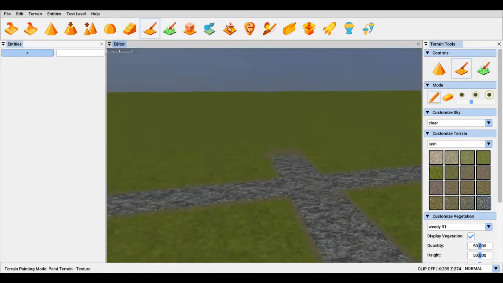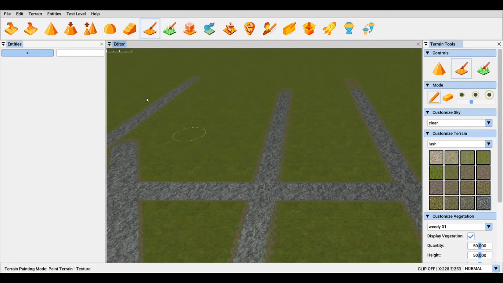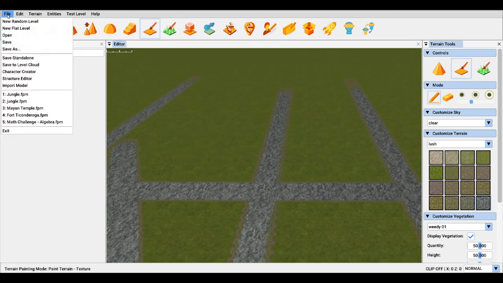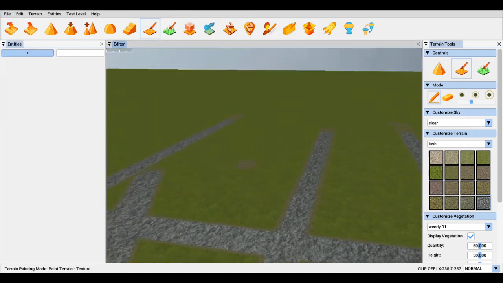So we've painted a flat surface. Yay! If you didn't like a flat surface, you could come over here and go File and New Random Level, which will give you all kinds of hills and valleys. The drawback with this is that it tends to take more cycles off the computer, at least that's from my thought and experience. And I would rather do a flat level first and then add in the hills and valleys as I go. And we're going to do that right now.